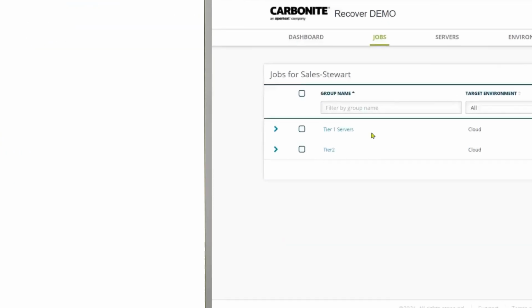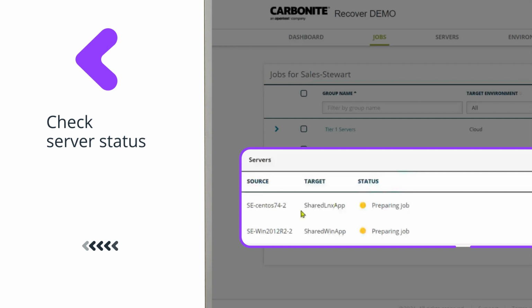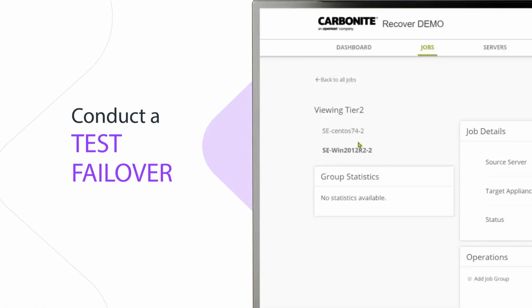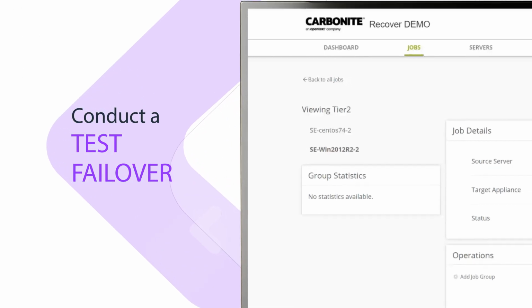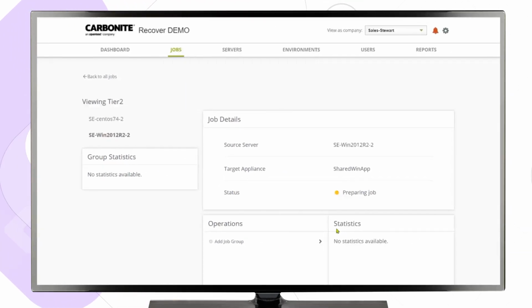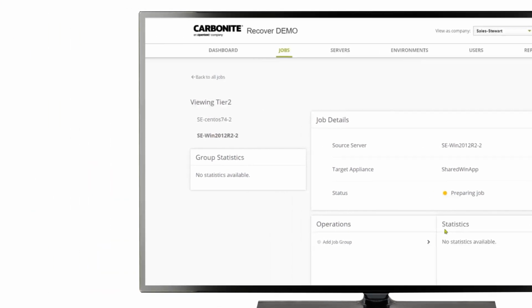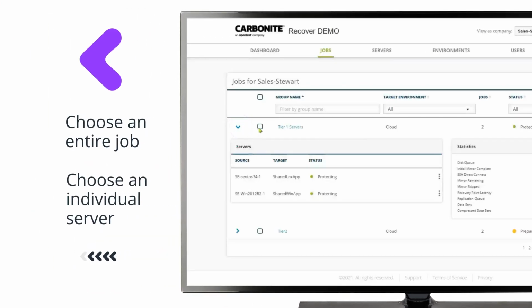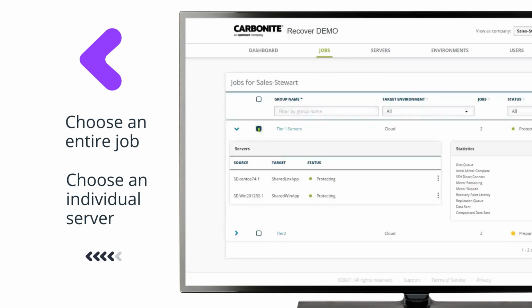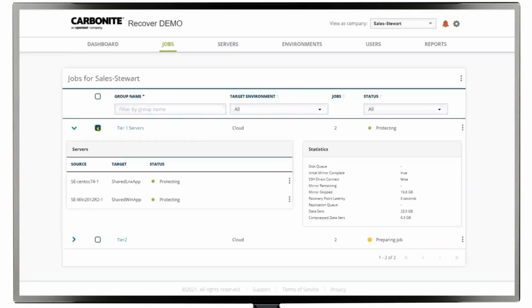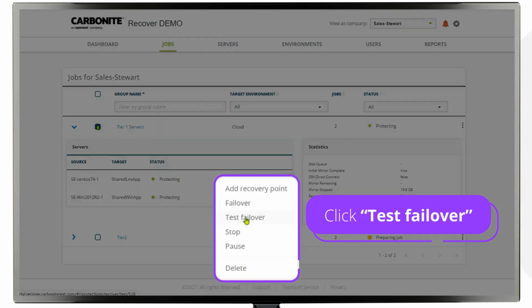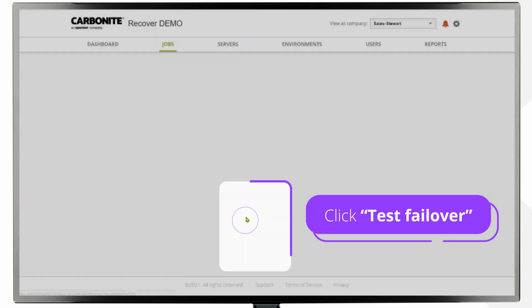From the new entry in your list of jobs, you can look at individual servers to check on their status and to review their activity. This is also where you'll go to conduct a test failover. We'll now walk you through a test so you can see the speed at which failover occurs. To conduct a test, choose an entire job or click the caret corresponding to the job name and choose an individual server. Let's test for an individual server. To do that, click the 3 vertical dots corresponding to the chosen server and click Test Failover.